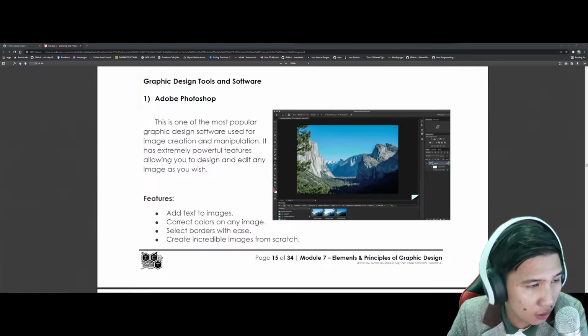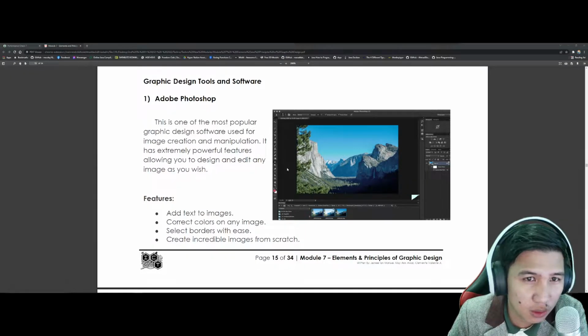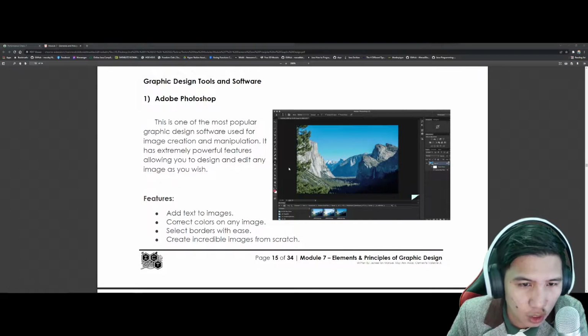Okay, so I think we can already start with the discussion ng part 2 natin ng module number 7 in Empowerment Technologies. So, on this part, we will actually talk about the different graphic design tools and the different softwares that we can use to easily start with graphic design.